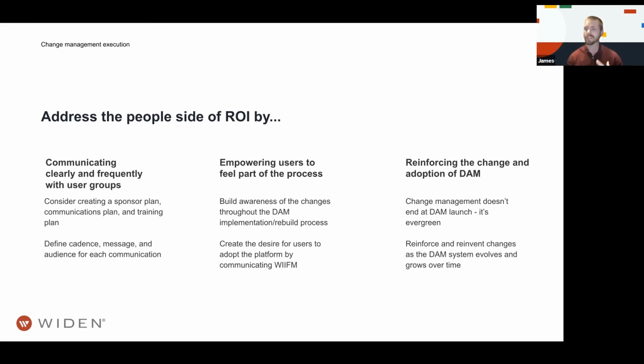This really should be something that lives on throughout and after we launch the solution. So reinforcing that change. This can be things like feedback surveys or open office hours that we invite users to attend to provide us with feedback, so that we're making sure to keep in touch, and keeping that change management initiative alive and well throughout the life cycle of our DAM solution.